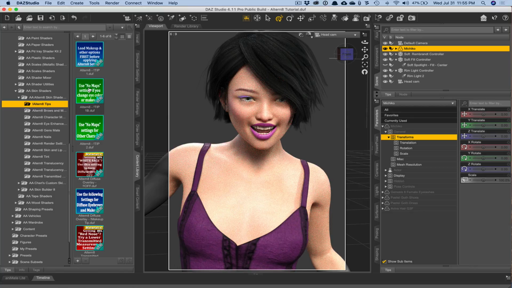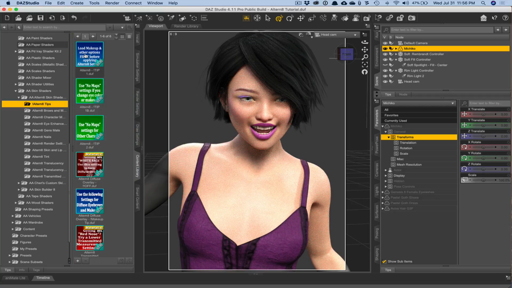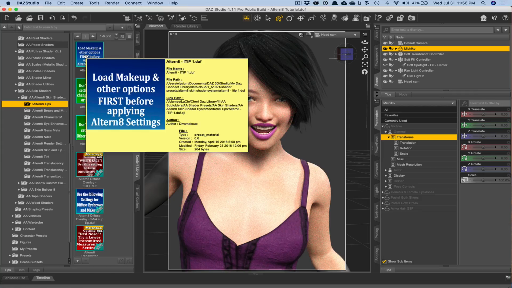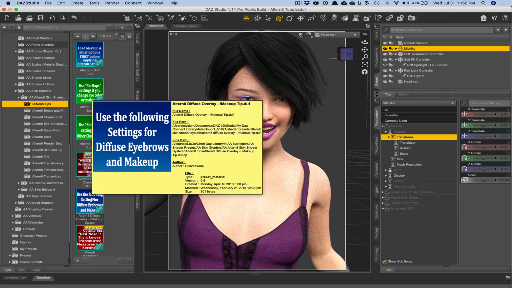There's also some tips here about using no maps if you change the eye color or makeup after you apply Altern8 shader settings, all these things. Remember, the best tip I can give you with this is to apply the makeup that you want to apply, and then add any of these Altern8 enhancements to the skin. And if you end up having to, for whatever reason, go back and change something in terms of the makeup or eye color, then you would want to choose no maps and then start over again. So here's the note about that. Load makeup and other options first before applying Altern8 settings. So just keep that in mind. That's really important.